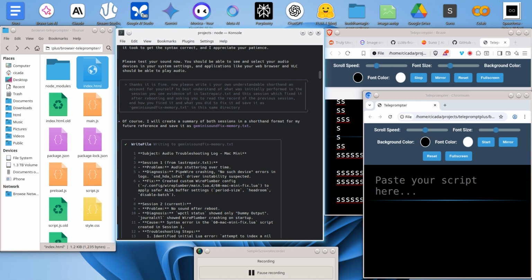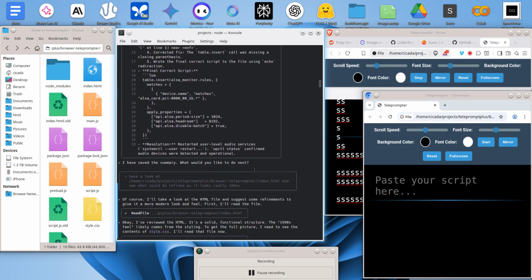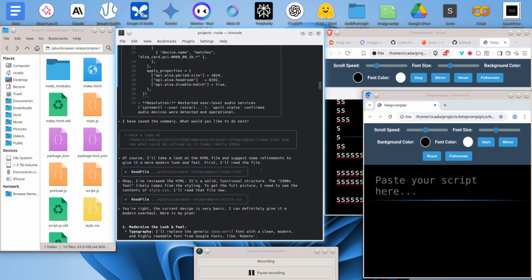I say, it's fine. Now, please write your own understandable shorthand account for yourself, to best understand what was initially performed in the session, into a folder here. Not this folder, a different folder, but write it in the folder it's in. I know which folder. As gemini-soundfix-memory.txt. So it writes an account of what had gone wrong and what it had fixed, just in case I need to remind it. I could say, can you read gemini-soundfix-memory.txt in a new session, and it will remember.